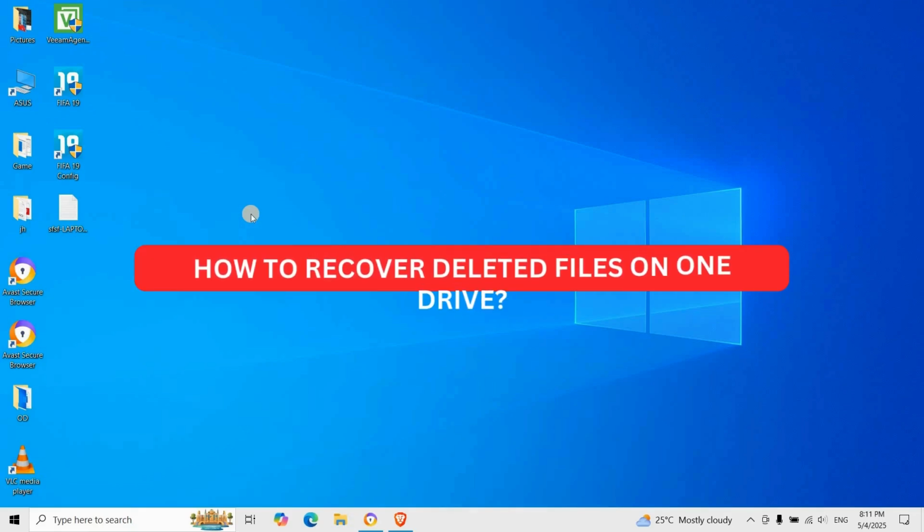How to recover deleted files from OneDrive. Accidentally deleted something important from OneDrive? Don't worry. I'll walk you through how to recover these files using the OneDrive website.